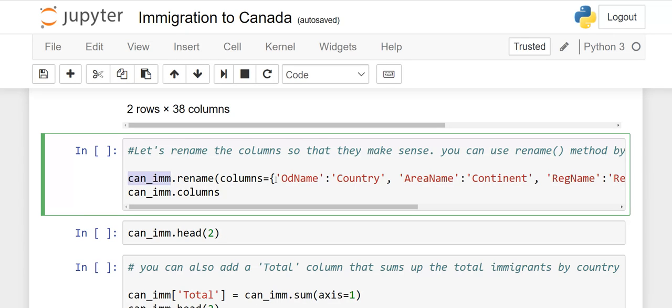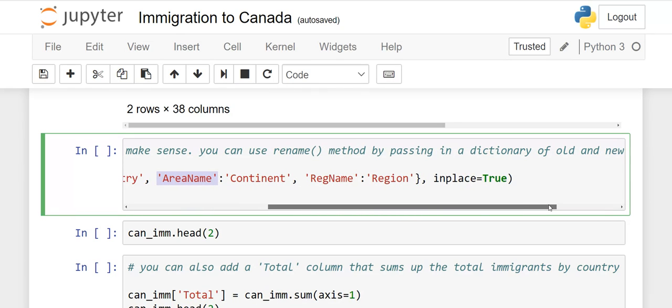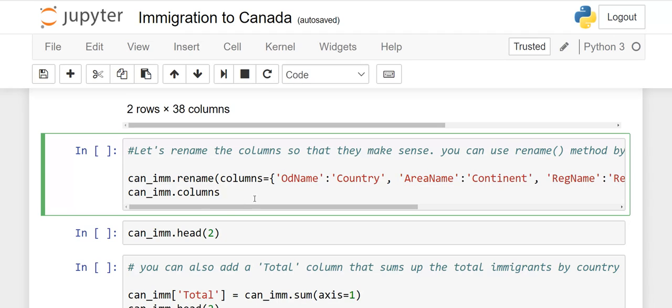In parentheses, columns, in curly braces, write the old name in quotation marks. After the colon, write the new name you want, comma, then the next old name in quotation marks because these are strings. You have to write exactly the same name as in our data frame. If it is in lowercase or uppercase, you have to use the same letters. After the colon, write the new name and so on. So here I have changed 3 column names. If you want, you can change 3, 4, 5. It's up to you according to your analysis. And inplace equal to true, again the change will be permanent in our data frame.